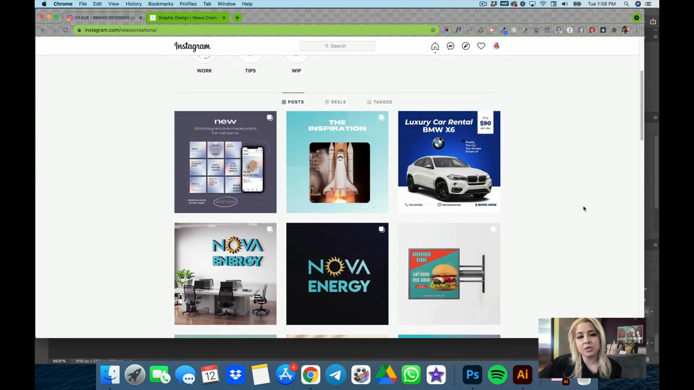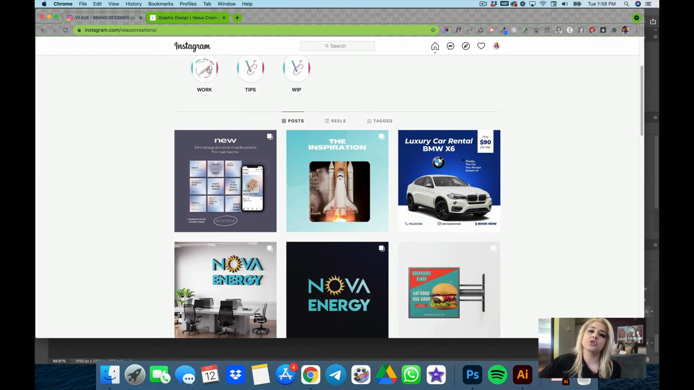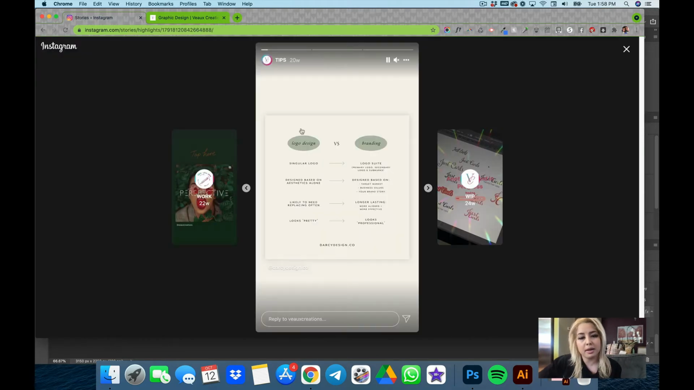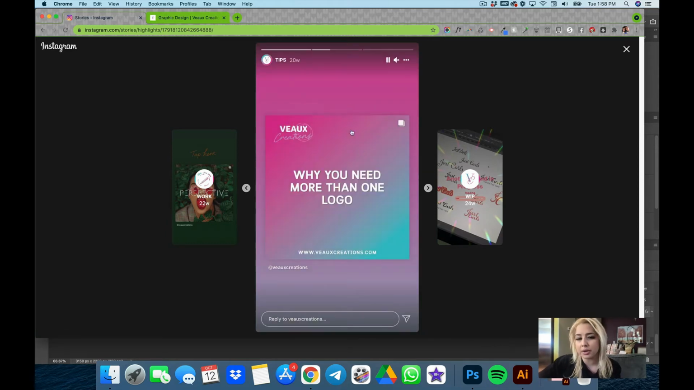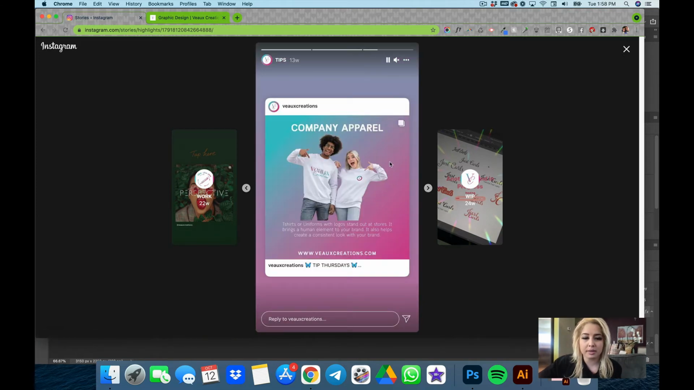I do see that you have some cute highlights. That's good. It's good to show your work. It's good to show tips. Let's see what the tips are. Okay, so they're not even your tips. They're tips that you thought were good, so we want to adjust that. This is good: why you need more than one logo made. And that's also good.